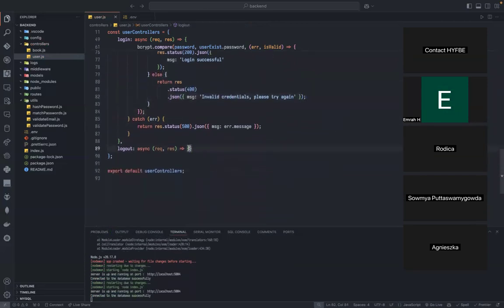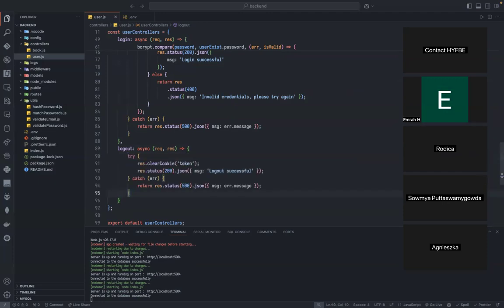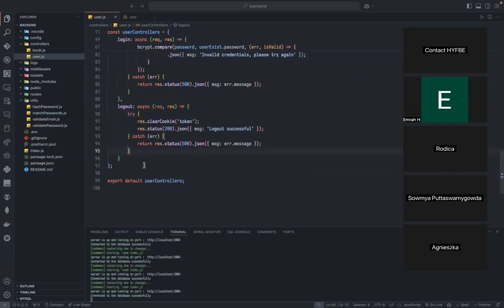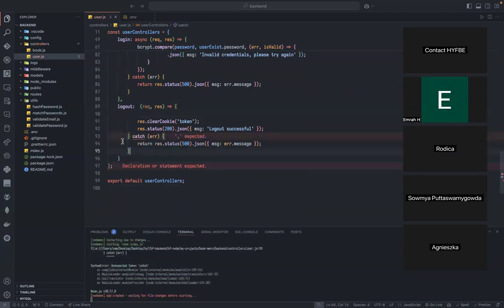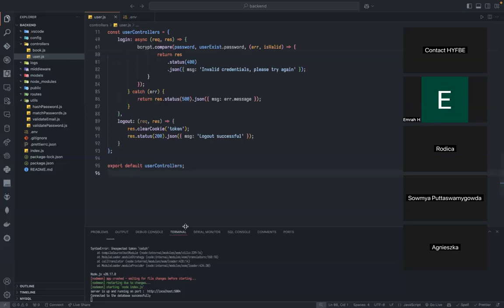Yeah, I need to log out. So to log out, all I need to do is just clear the cookies. And after that here, I don't really need try. I can just clear the cookies. That's it, logged out successfully. And if there is an error, I can send this message here. I really don't need that. This one does not need to be async actually. And I don't need a try and catch really, because I'm just trying to clear something. That's it. Okay, what's the problem here? Let's see.